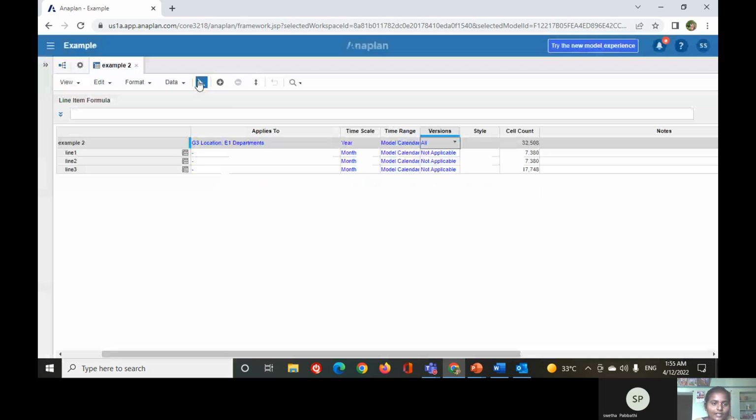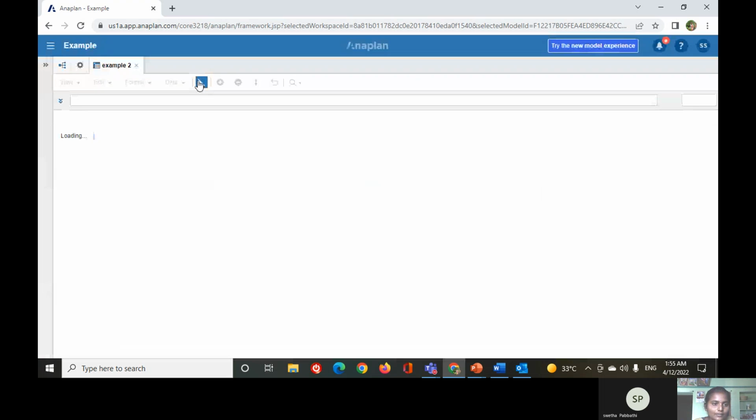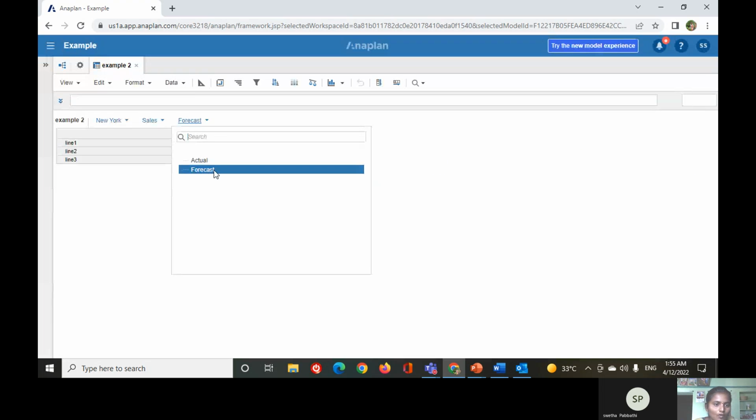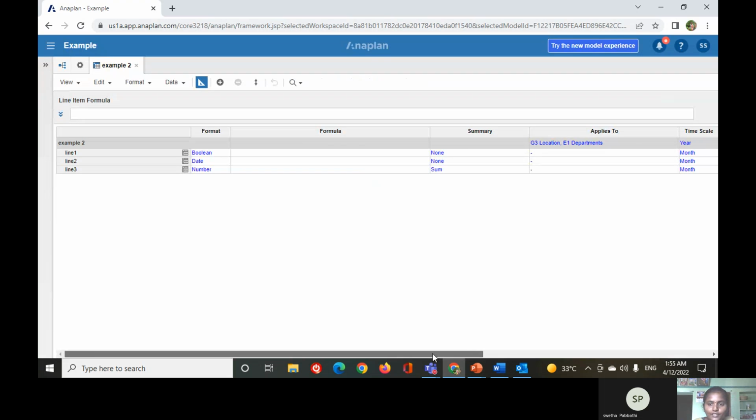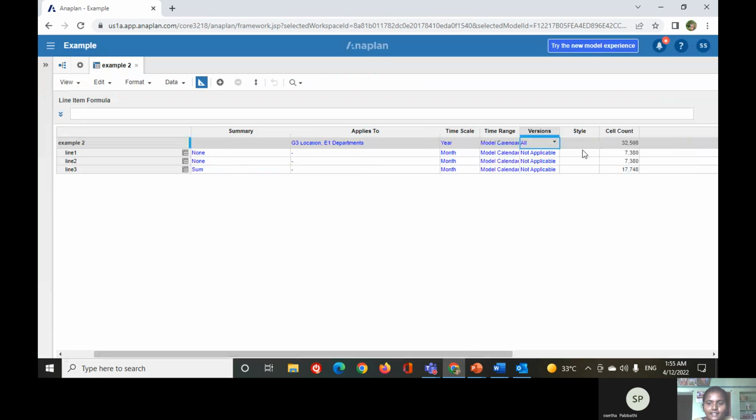Then the versions are also included. So like this, we have actual and forecast versions. This is the blueprint view settings, and style is the headings. Style has normal heading 1, heading 2, heading 3, summary 1, summary 2, summary 3, and like this we can add.